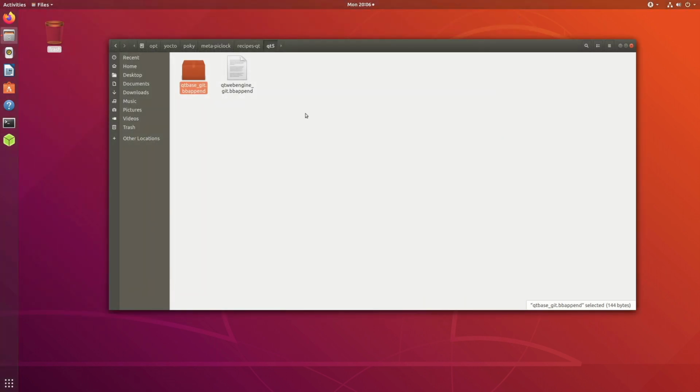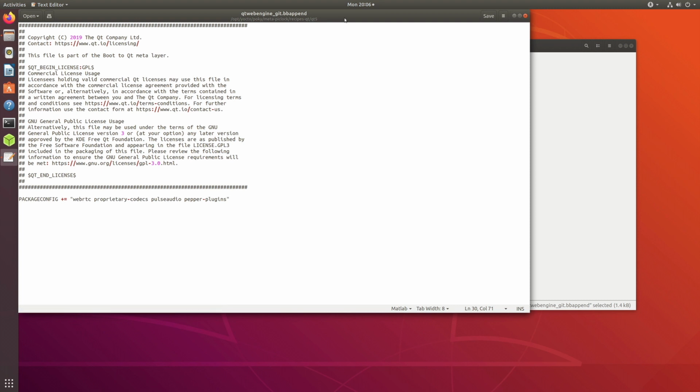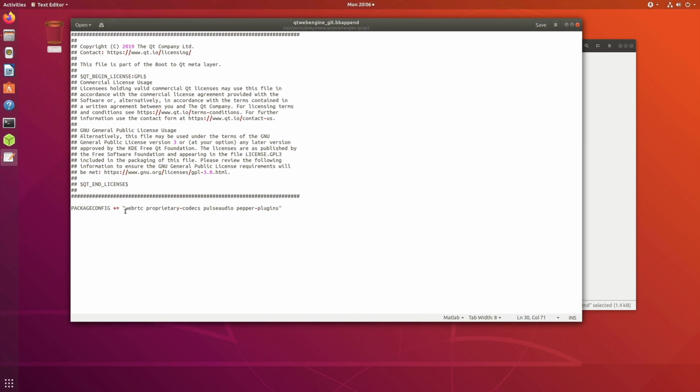And another thing is Qt Web Engine. If you want support for Qt Web Engine, make sure you create an append file for that as well. Inside the Qt Web Engine append file for package config, I have defined that it should support WebRTC, proprietary codecs, support for Pulse Audio, as well as Pepper plugins for playing different kinds of multimedia found on websites. So if you are trying to build an embedded Linux image which should play all the various kinds of MP4, MP3 or 3GP files, this line needs to be there. Otherwise your Qt Web Engine will not be able to play those files.